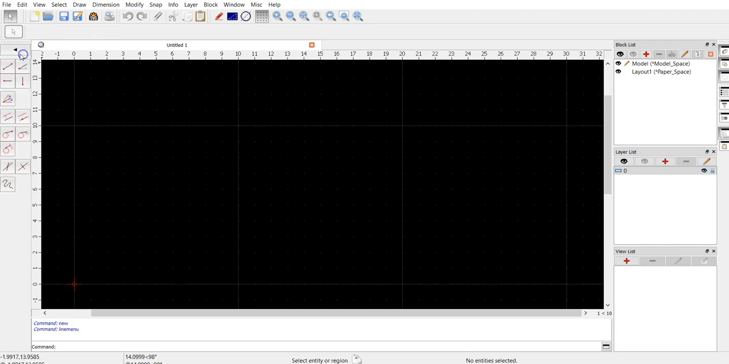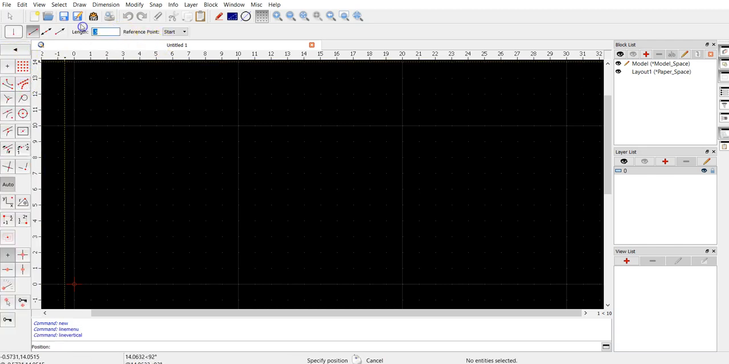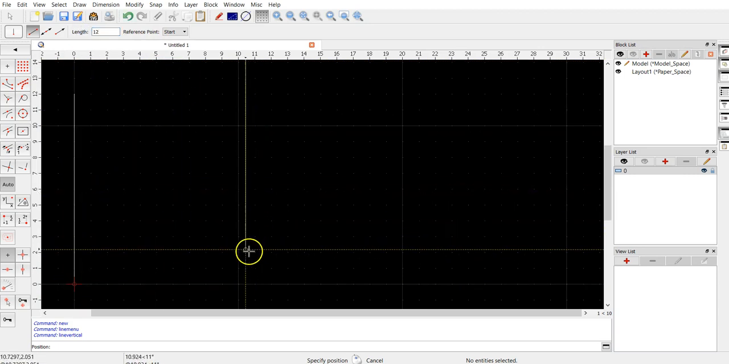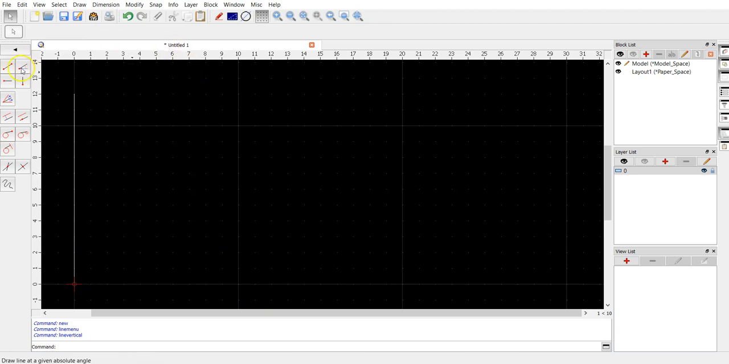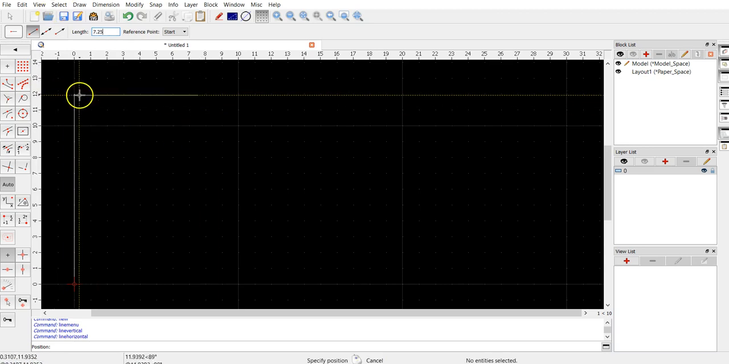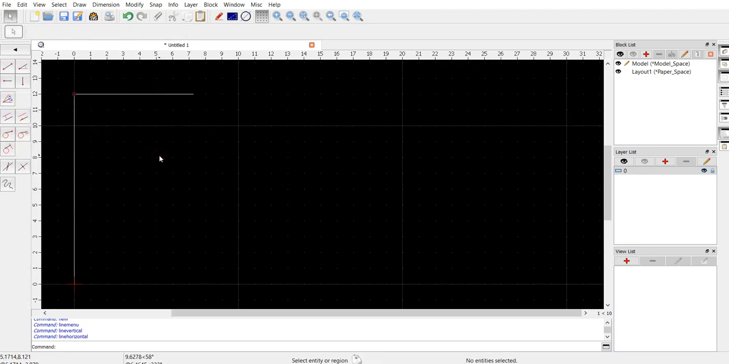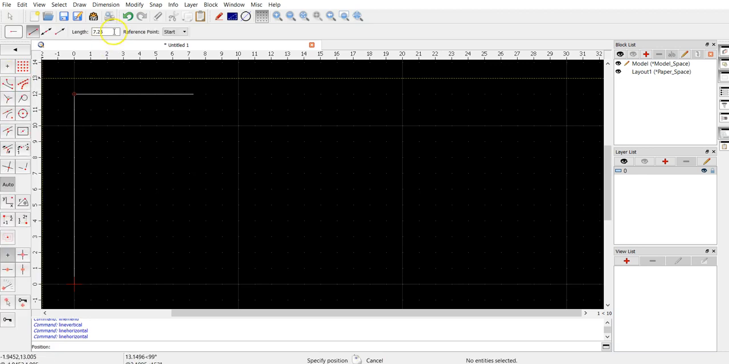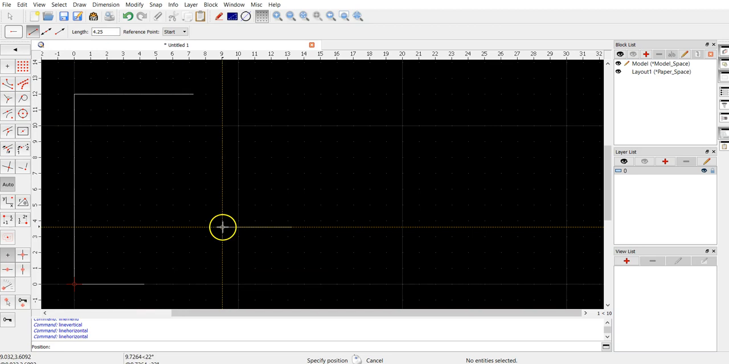All right, 12 inches. I'm going to make a 12-inch line, so I'm going to grab this tool here. And this is just a line with a predefined length. That's 12 inches. Boom, 12 inches. Okay, easy enough. And we have 7 1/4 inches across, so I'm using 7.25. Perfect. Okay, and then we have 4 1/4 inches across on the bottom. So 4.25 on the bottom going across.